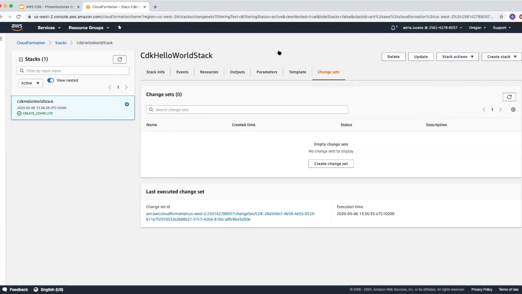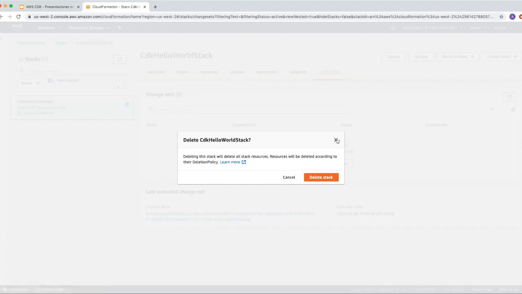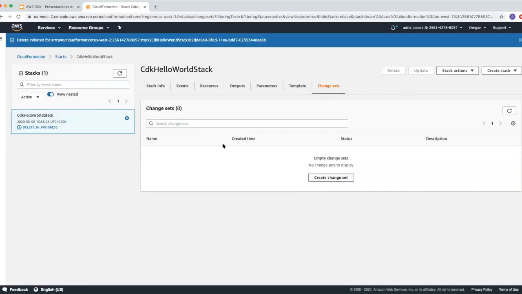Then we can destroy this. We can do it from here, or we can also do it with CDK. If we run CDK destroy, it's the same. We can destroy it from here.